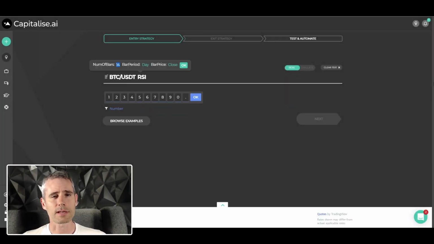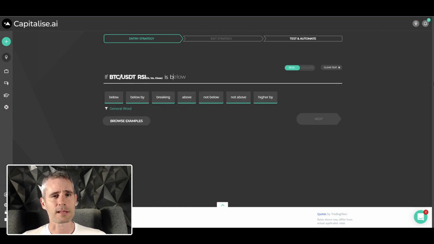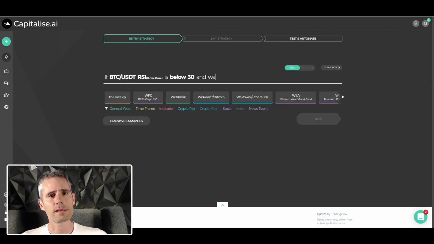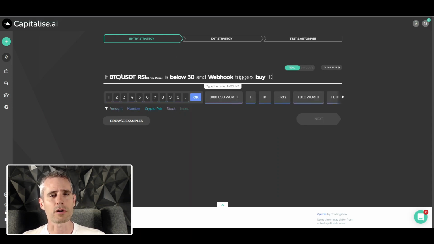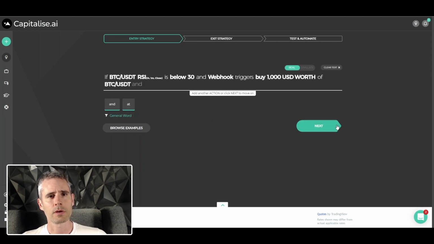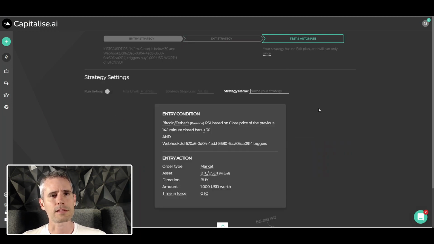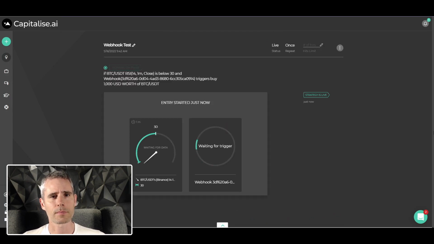Let's write the strategy in Capitalize AI. If an asset's RSI is below 30 and a webhook triggers, buy $1,000 of that asset. We're going to hit next. Let's call it webhook test, and we're good to go. Now that we have that strategy running, let's go back to TradingView.